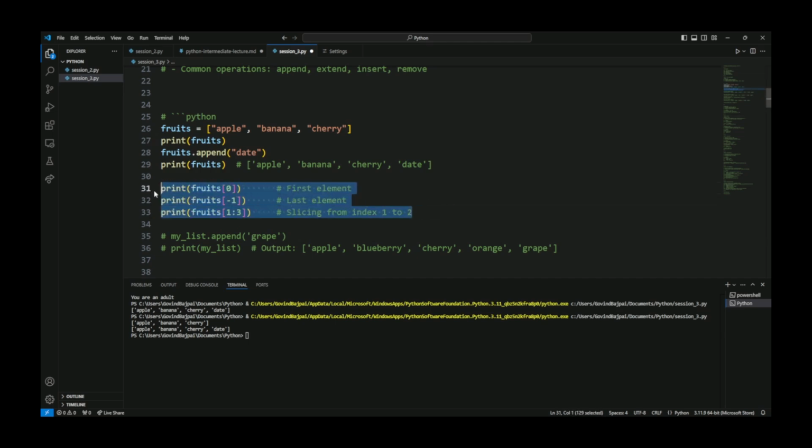Let's say we want to print the first element. One more thing before I go there. The elements inside this list are indexed, starting with 0, 1, 2, 3. The first element is index 0, the second element is index 1, the third element is index 2, and the fourth element is index 3, right?